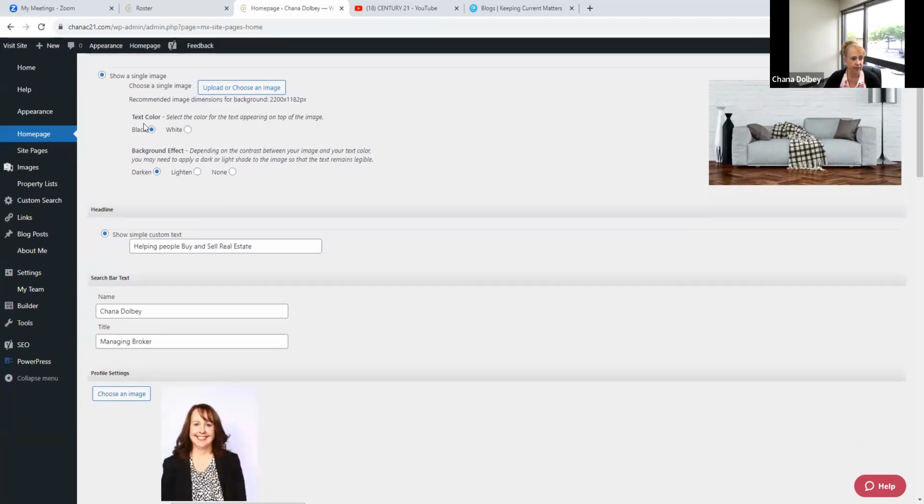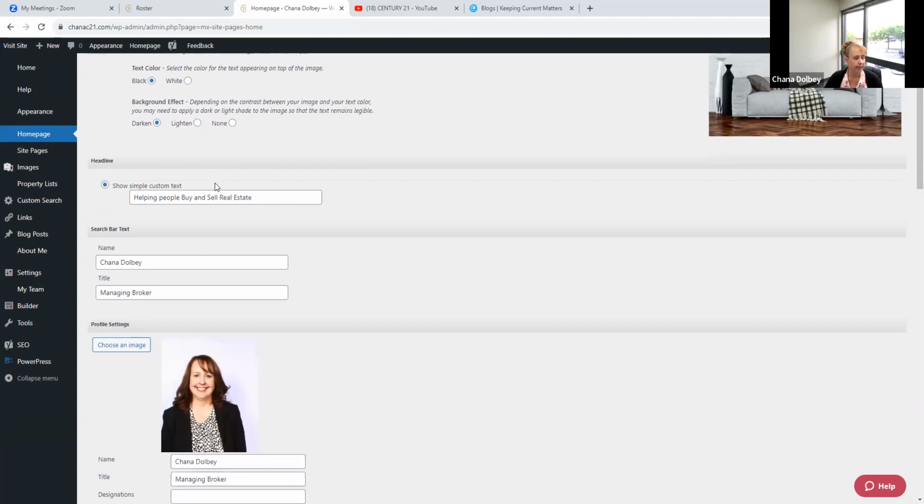The next thing you see here is that you can choose the color. So if this was a black background there, then I might want to change it to white words. But since it's white, I'm going to leave it as black, and I'm going to leave it darker so that it's visible to the public.